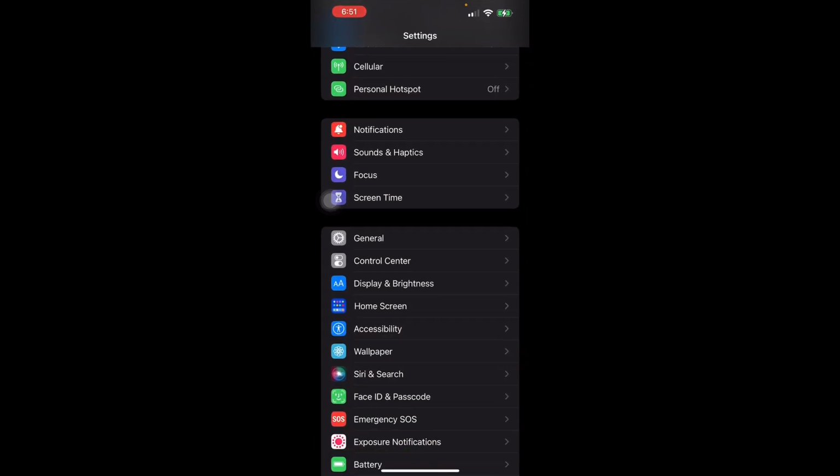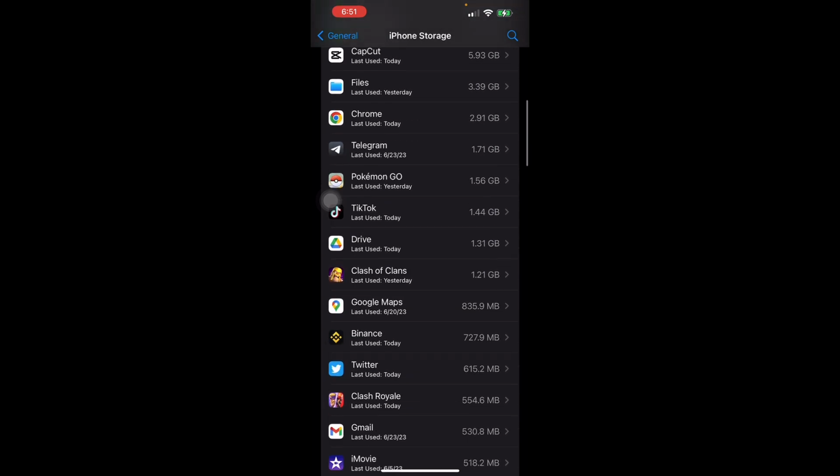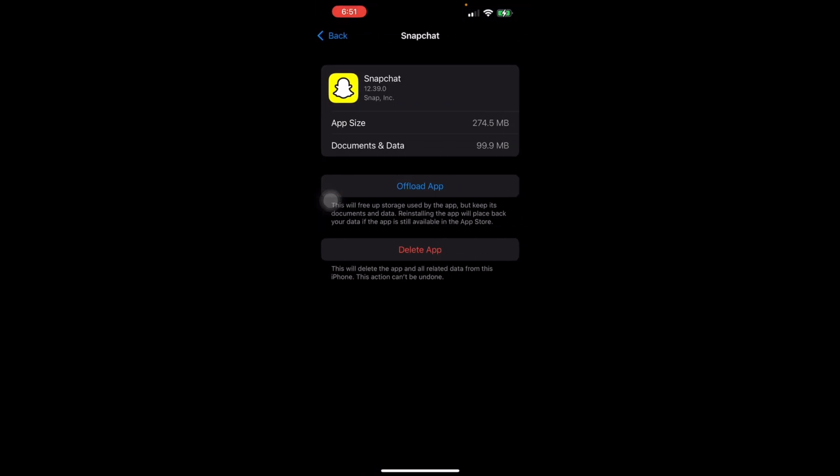Just head into your settings, go to General, iPhone Storage, and from there just scroll down, find Snapchat, and just offload the app, and it will restart everything and all data will be downloaded again. And just go ahead and log into your Snapchat, and maybe it won't work in the first 15 minutes, so try to do it after 15 minutes and maybe you will be able to log in again. So that's just how you do it.